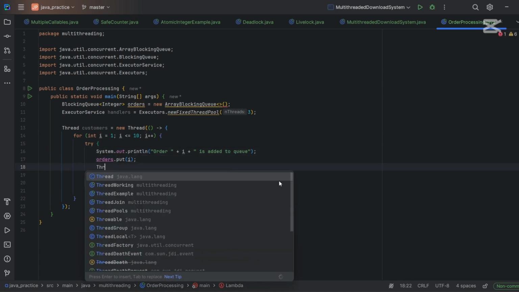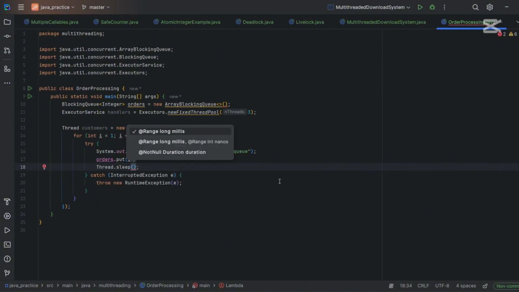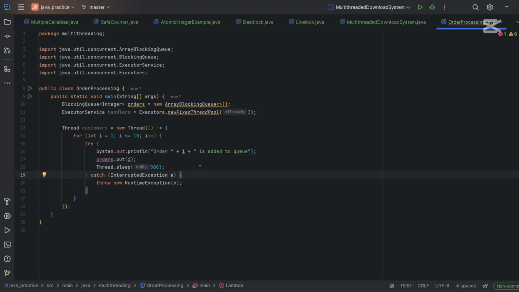And we'll put our thread to sleep to imitate the order, let's say half a second. And let's actually say "Customer placed order" something, order 1, order 2, and etc. Alright.